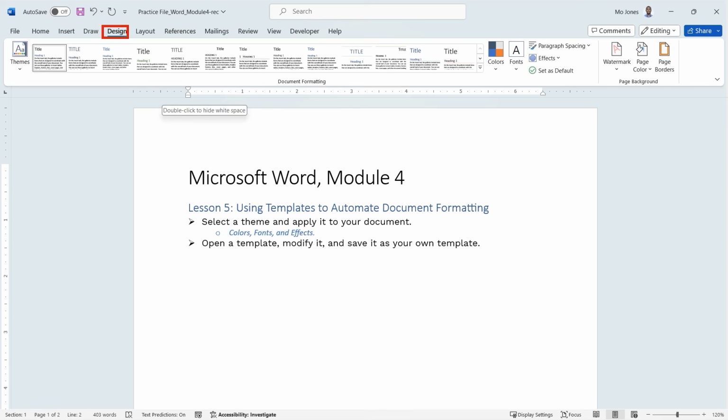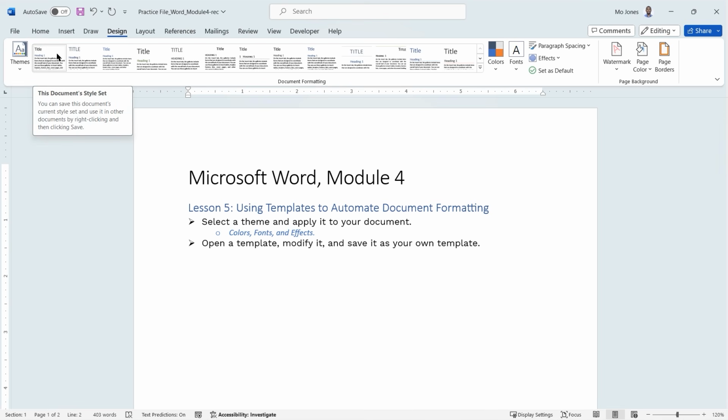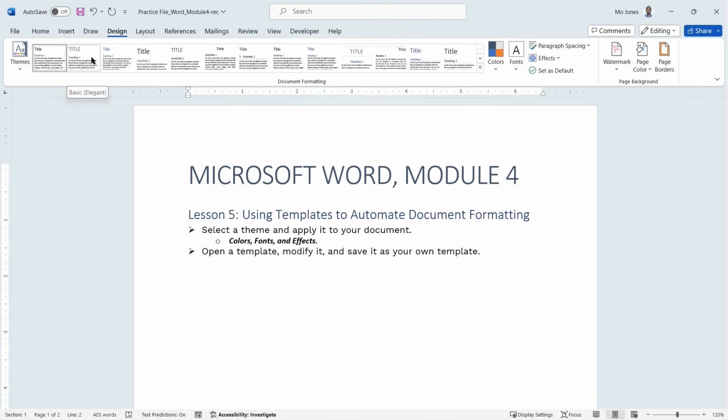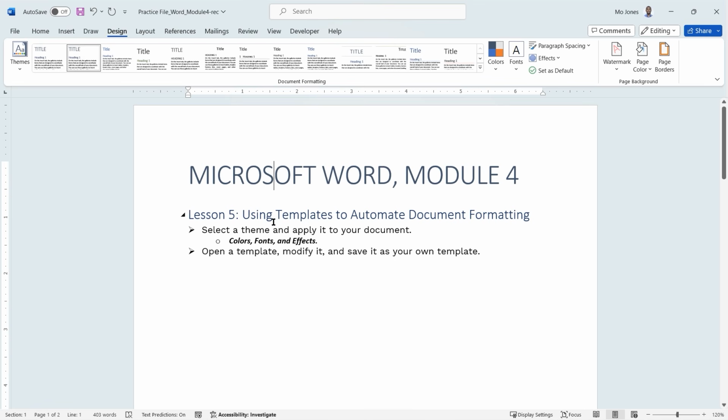Notice here on the Design tab, we have a really wide list of document formatting. The best way to explain how these work is just to go ahead and hover over one. So here's the default document formatting. If I choose this one, we will notice that my headings are different. My title is bigger. It has a different color. Let's see what the font is. It's still the same font, but it just looks a little different, right?